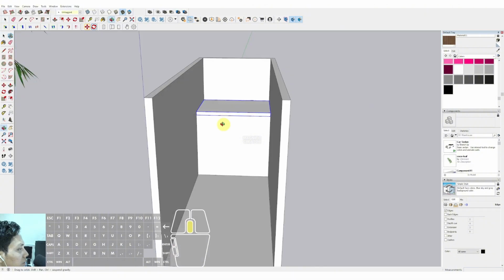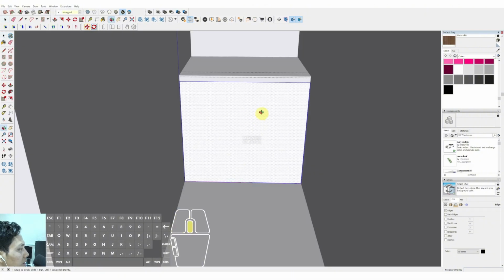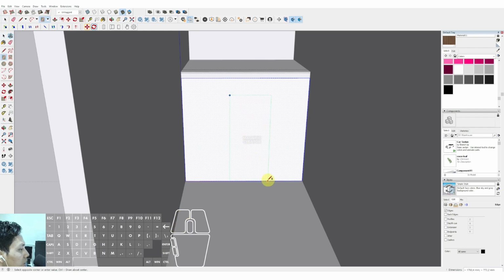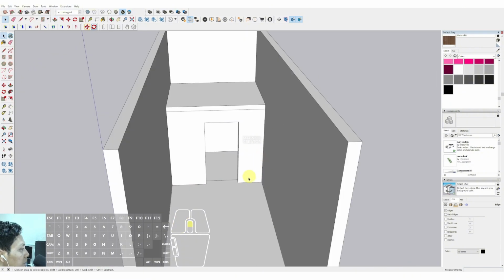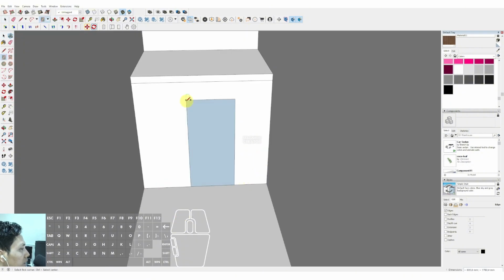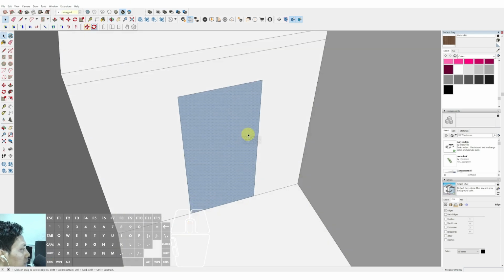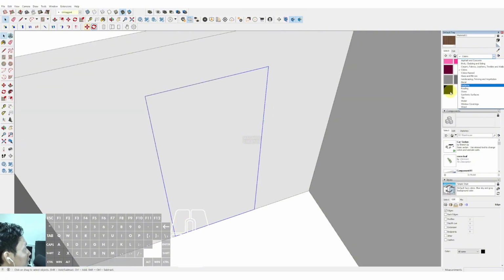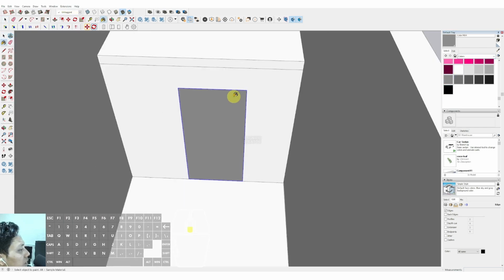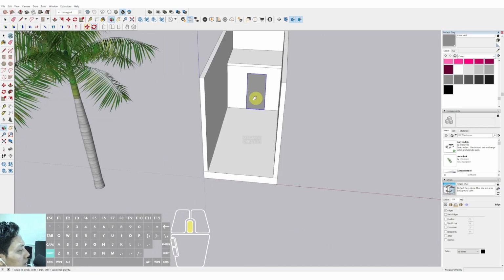Okay, so then we can make the door of this tiny house. We can make the opening first, but we can make the rectangle and push it to the front. Okay, make group. So this is about the little window. We can make the door signage in here.